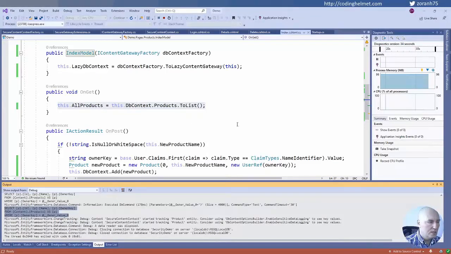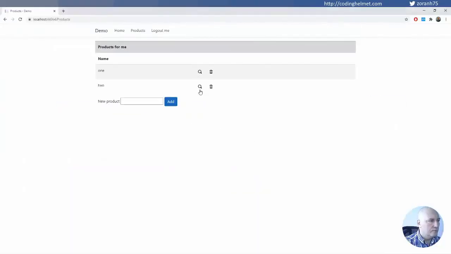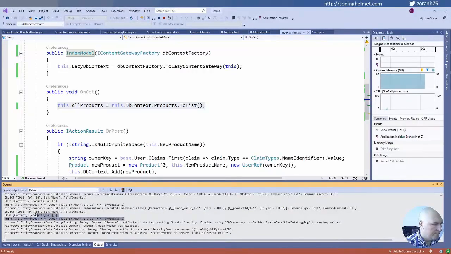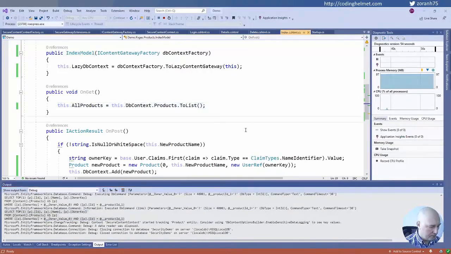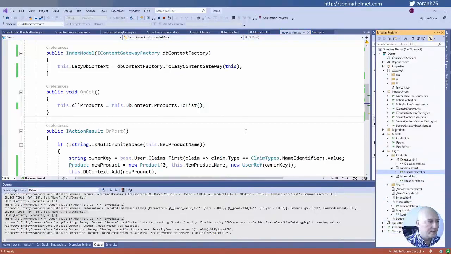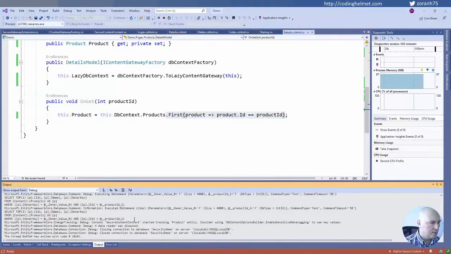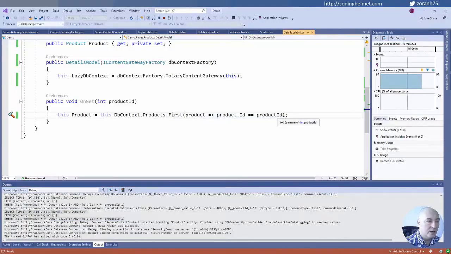I didn't write it. When I try to see the details, it will be different. Okay, this is the where clause. When I look for the details, I am asking for the first one with product ID, but the SQL code looks like select top one, that is the first, from content products, where owner key equals the key, and ID equals the ID I gave. So I only gave the product ID, and owner key was added by infrastructure.